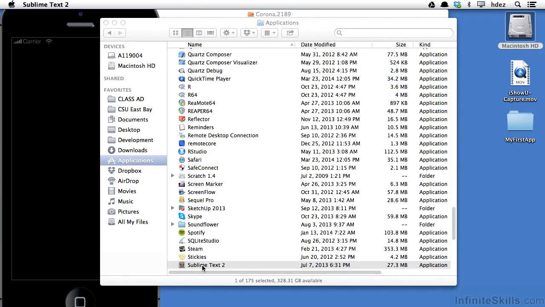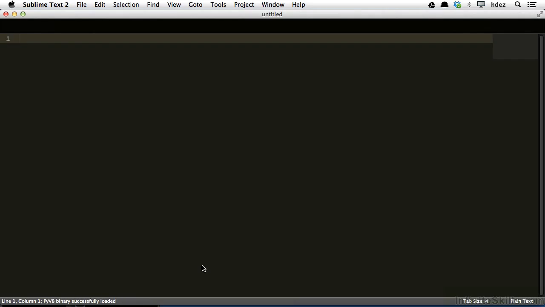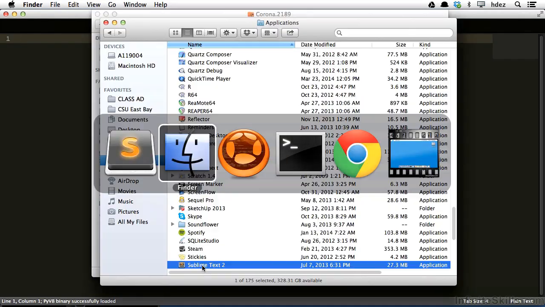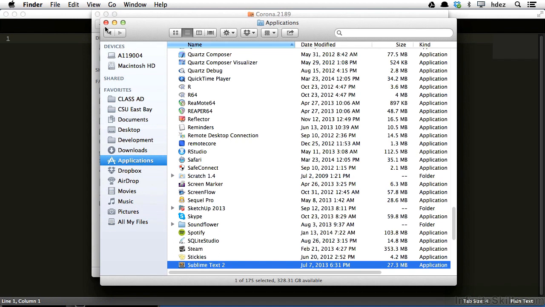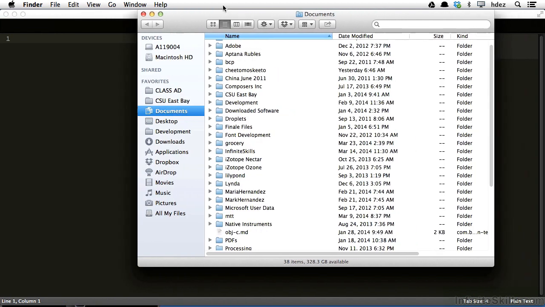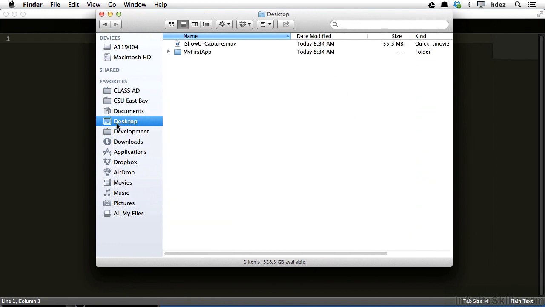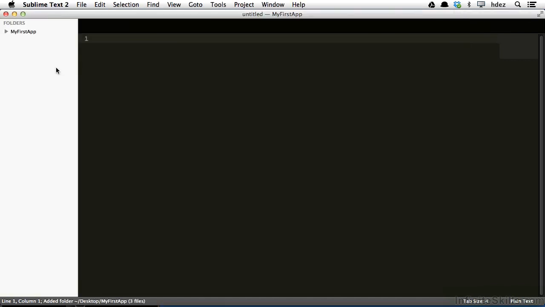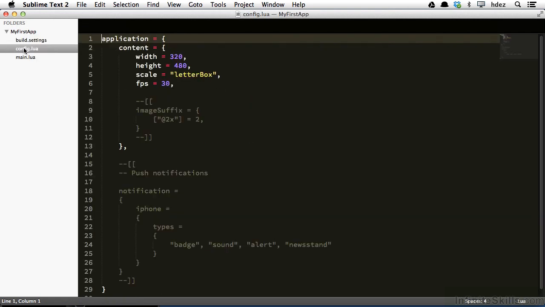And when it is fully open, the menu appears at the top and there's a new window. Heading to the Finder again, I'll close the Applications window. Let me close this Corona window, create a new Finder window, and head to the desktop. And now I'll drag the folder into the Sublime Text window. And what that does is that creates a sidebar at the left, and I can use this menu tree to look at the different files.